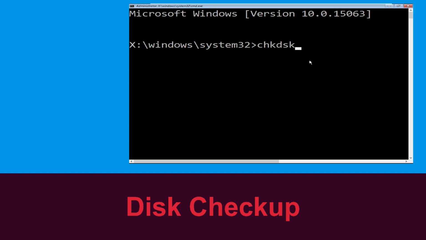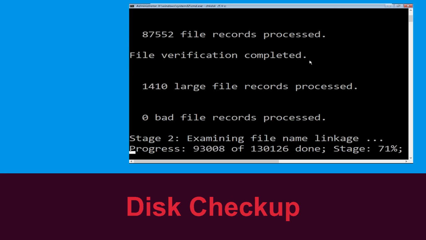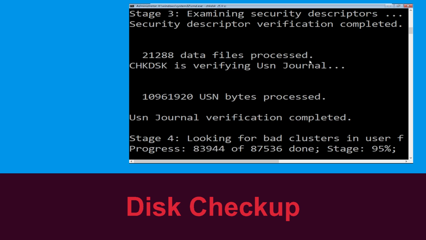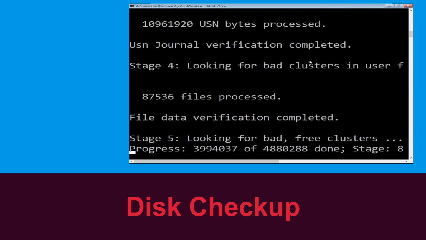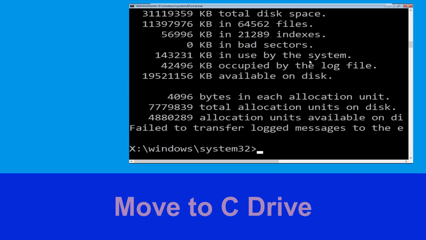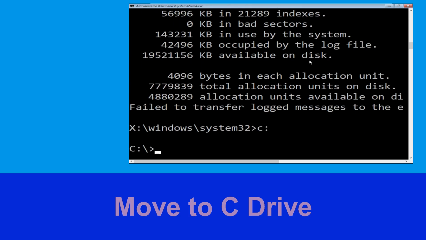Type chkdsk /f /r c: and hit enter to execute this command. Now we need to type this command, c:, and simply press enter.